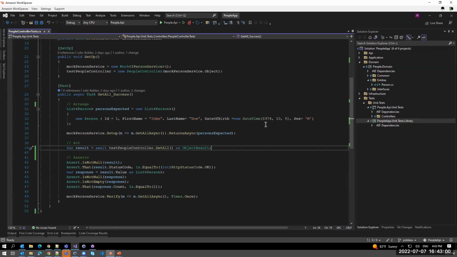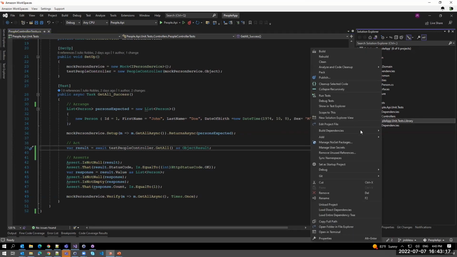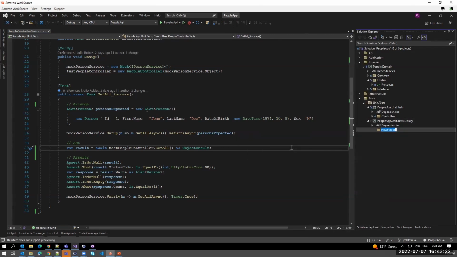As I mentioned, I will create a new library inside the unit test folder, calling it the same name as the project, .Unit.Test.Library. Here I will create the objects that I want to use. For example, I want to create builders here. In this case, I only have one entity, but if I have many entities, I can create one builder for each of those entities.